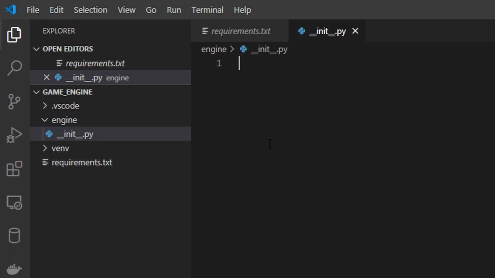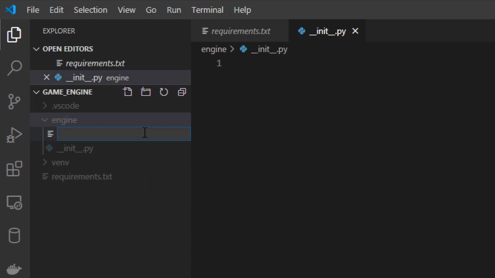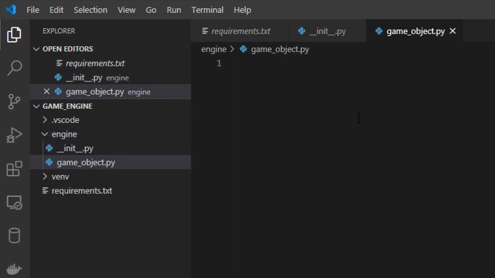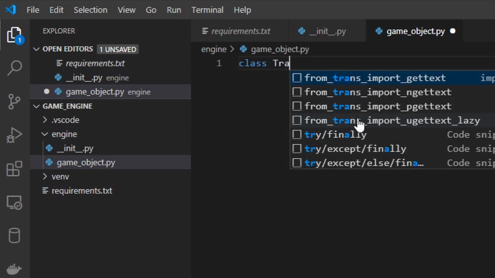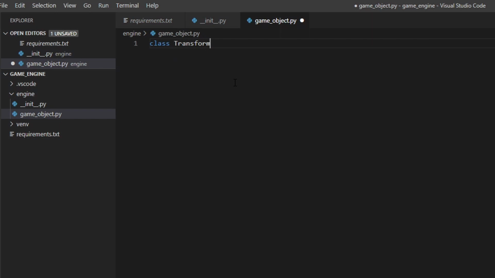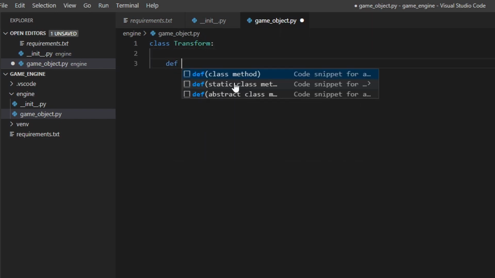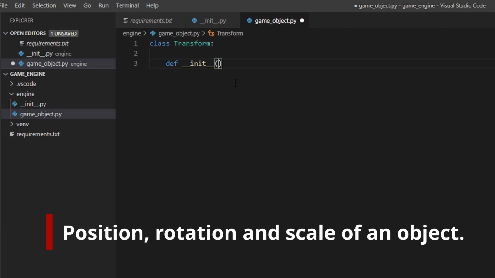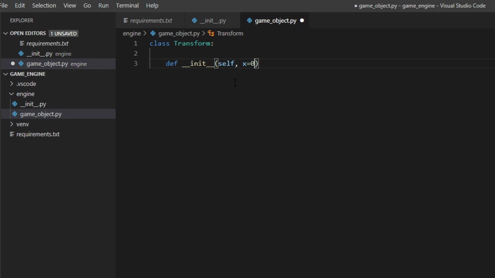So before we define the game object, we should define all the properties that it will be holding. I think the first property that it can hold is a transform property. So let's make a file called game object first, and then define a class called transform. The transform property will hold some properties like the x value here. It will be the x-axis and y-axis position in the coordinate plane of 2D.